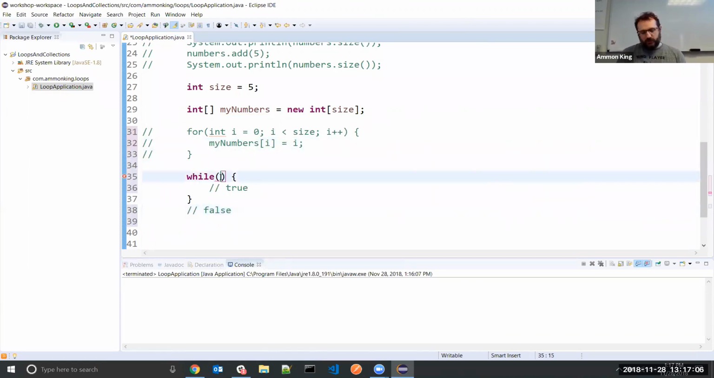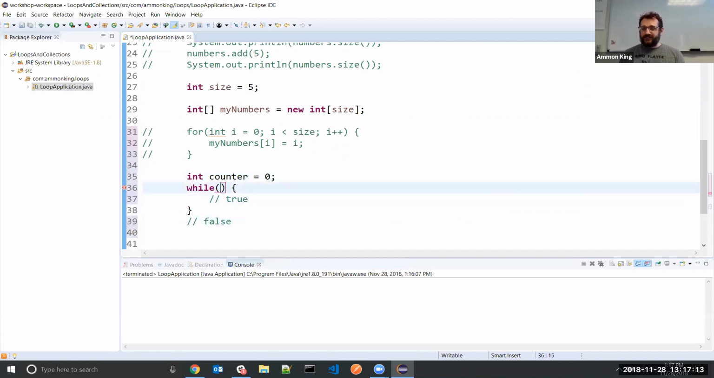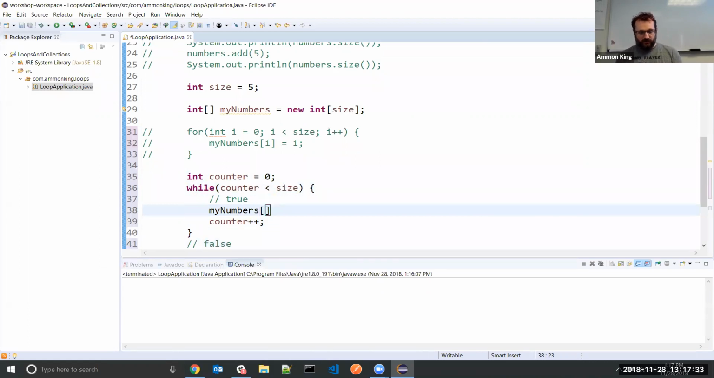So while, I need to do some setup here. Int counter equals 0. And I'm kind of constructing what would be my for loop just a little bit different. The pieces are in different spots. While counter is less than size, counter plus plus. And my numbers at index counter equals counter. This will fill up my array the same way as I did before.